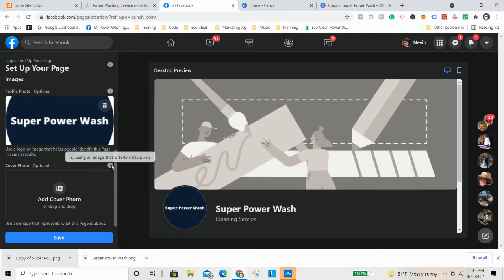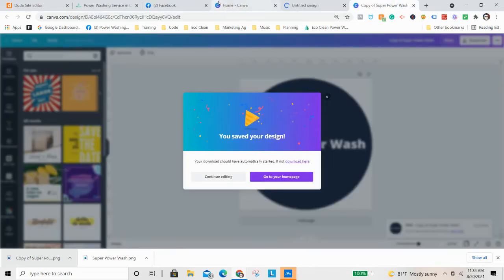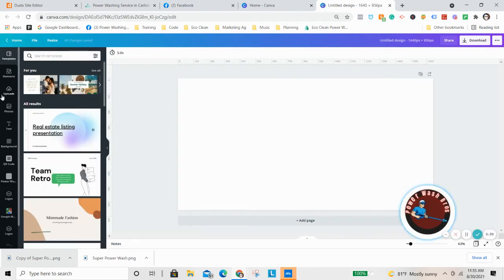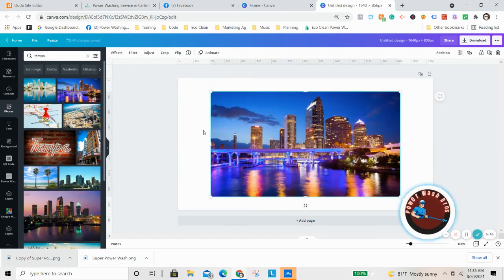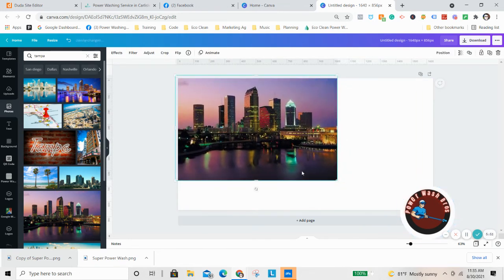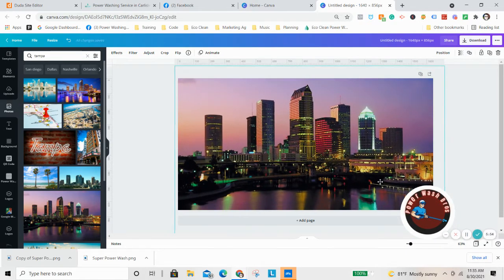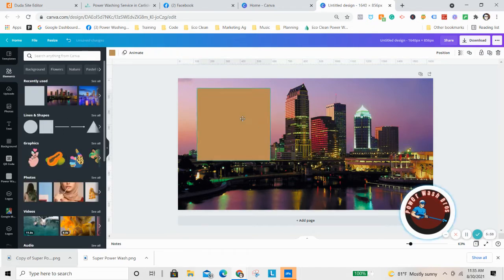All right, and now when it comes to the cover photo, it says 1640 by 856. So you're looking for 1640 by 856. Create a new design. Now, normally what I would do is, because we're going for Tampa, I like to pick a royalty-free image that when people see it, people from Tampa will recognize it, right? Some kind of landmark that people from that area would be familiar with, or would recognize. And then on top of that, I'll normally just pull out a shape here.